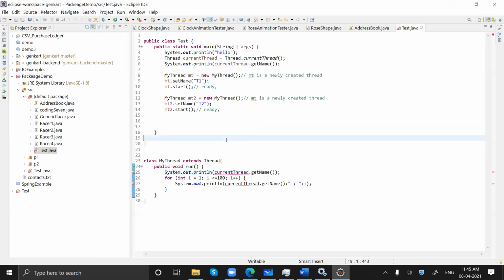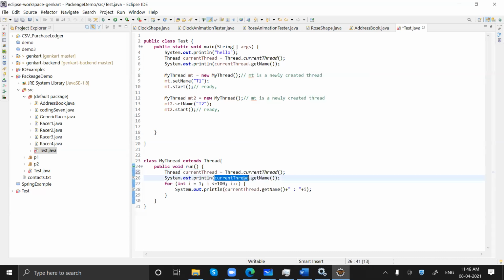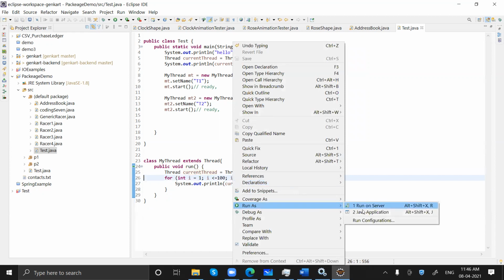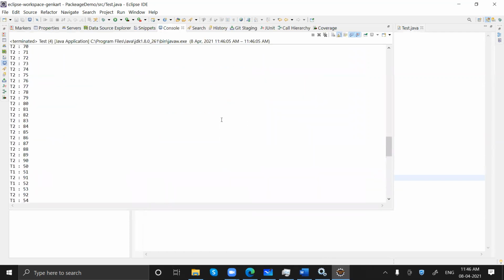Oh, sorry, I deleted the wrong line. And if I run it again, you can see T1, T2, T2, T1, T2. So this is how it's working.